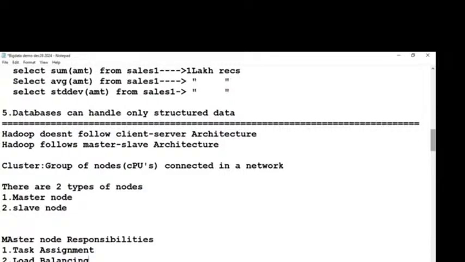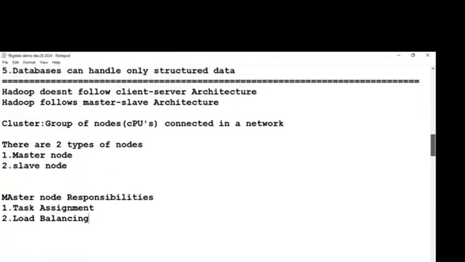If you observe, let us talk about non-parallel and parallel. Master node responsibility: task assignment, load balancing. So assigning tasks to the slaves, the tasks should be equally assigned to all the slaves.